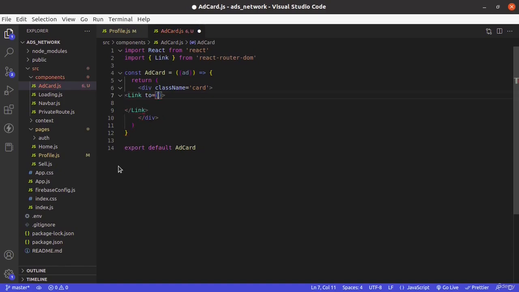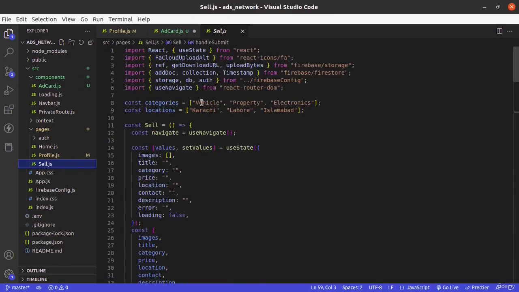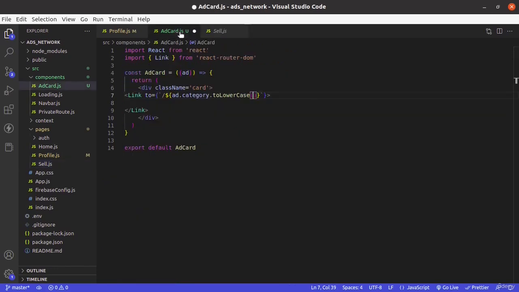Two will be, so for single ad I will create a route something like slash ad dot category, ad category, and then ad id, ad dot category dot to lowercase. Because if you take a look at categories, they are title case. And then slash ad dot id. Right now we don't have this route, but we will create it later.